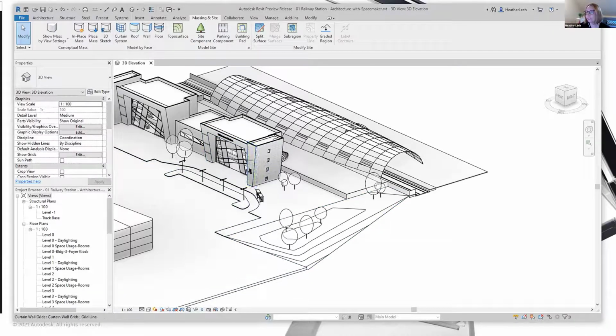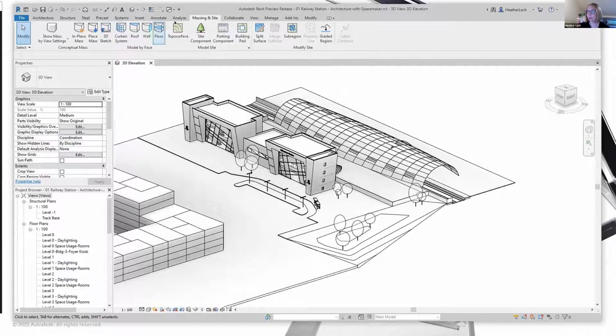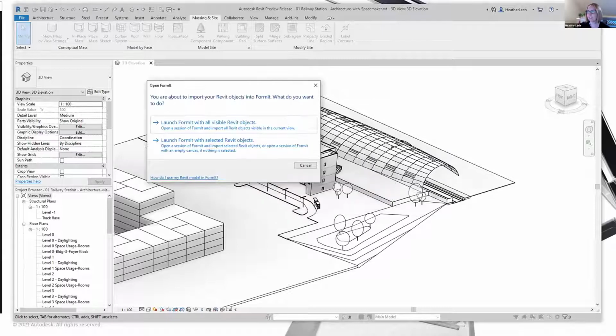So what Jason did is he selected some geometry and exported it as an SAT file. What you can do now instead is, within a 3D view in your Revit model, on the Massing and Site tab, there's a button called 3D Sketch. That launches FormIt. You can choose to launch FormIt with all of the visible objects in your Revit view, or you could have selected specific objects, like just one of the buildings from my Revit model. Or like Jason showed, where he did a section box and exported to SAT just that section box.